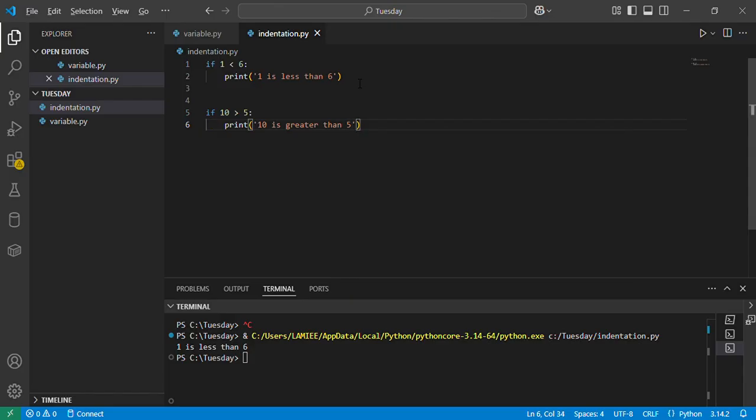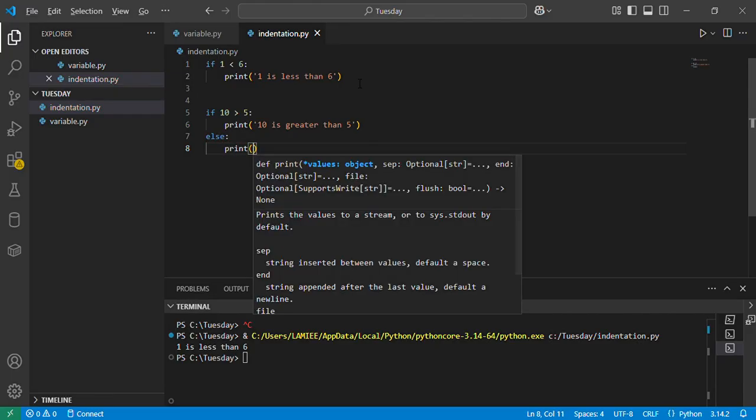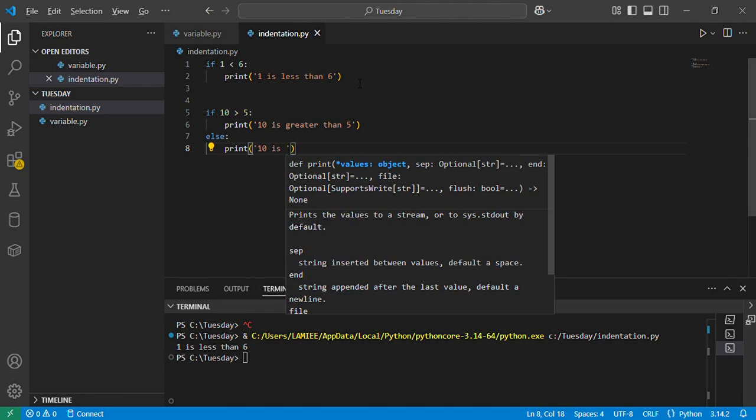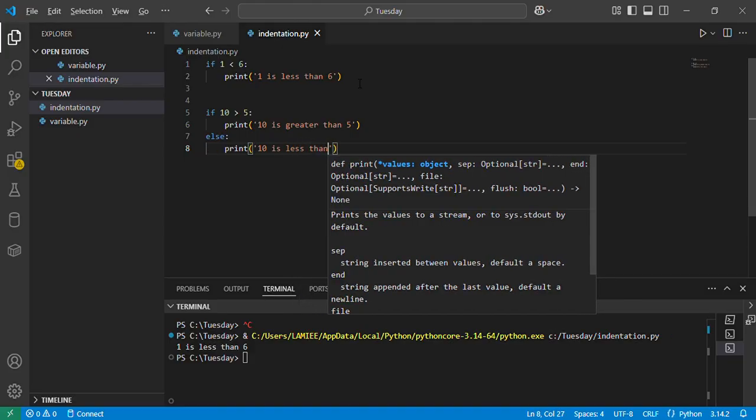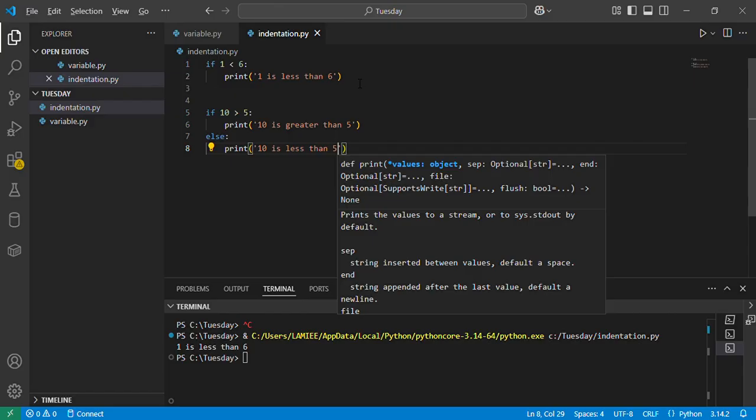Then here click on enter again after writing the code. Then backspace it. Click on backspace. Then say else. Then put your colon again. Else, print, then put your quotation mark. 10 is less than 5.